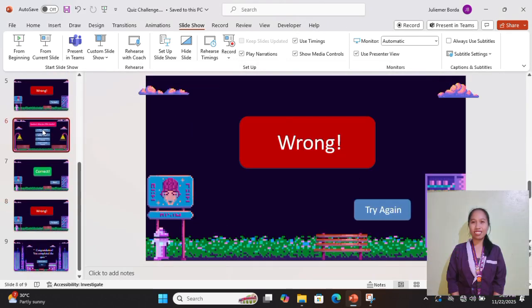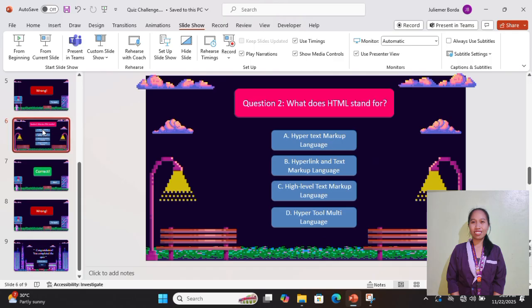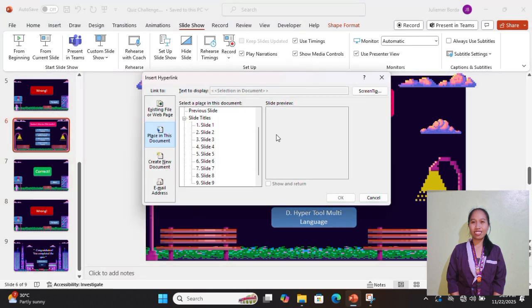In slide 6, which is the slide for the second question, we're going to link the choices to the correct and the wrong slide. For the letter A, since it's the correct answer, we will link it to the correct slide, which is slide 7. Click Ctrl plus K and link it to slide 7.